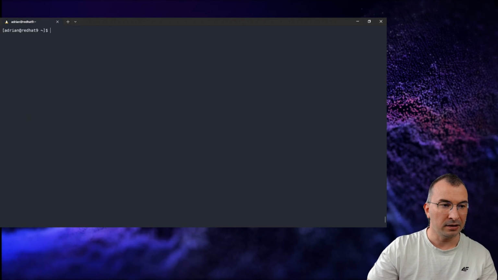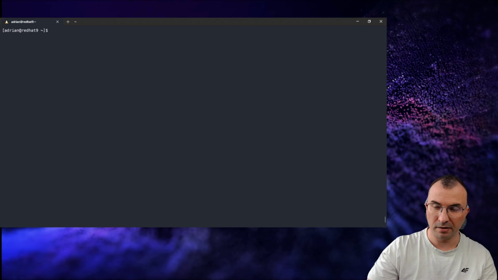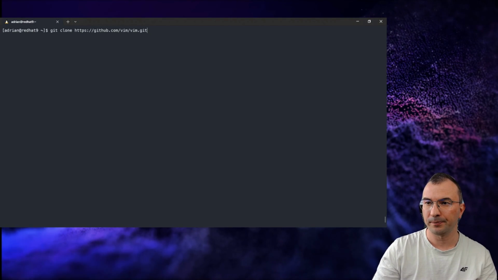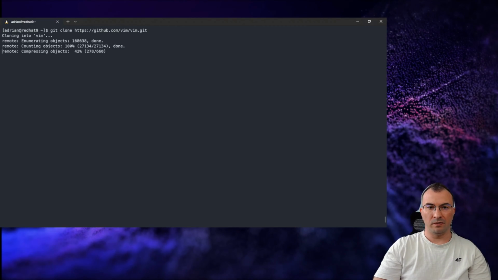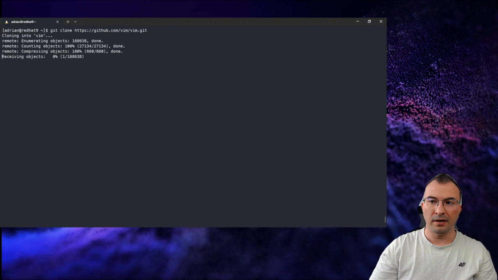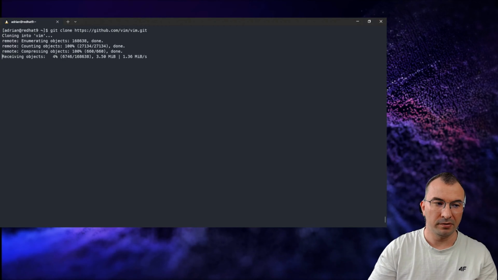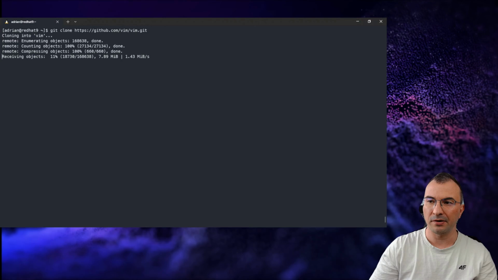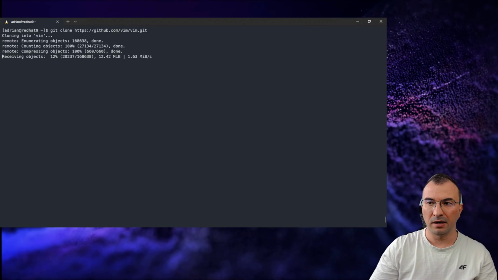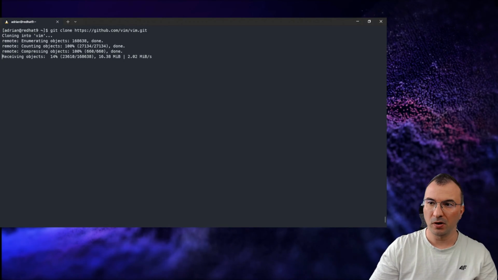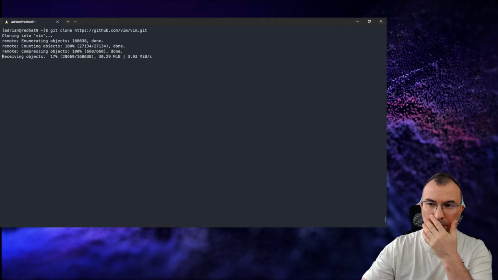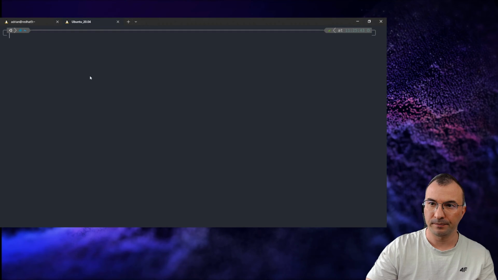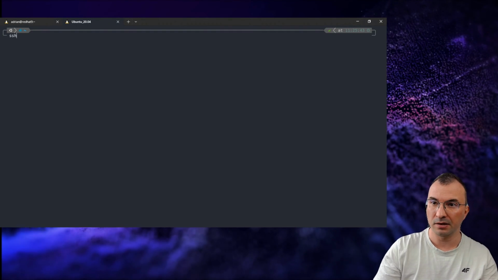Lovely. The next step is I will copy the URL to clone the repository into vim. And then I will be able to get into the directory and compile the whole thing. But during this, I will switch to the other session.